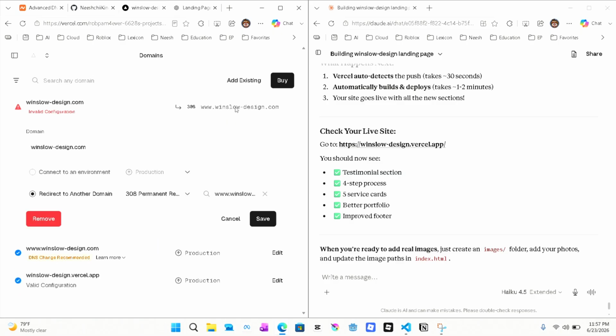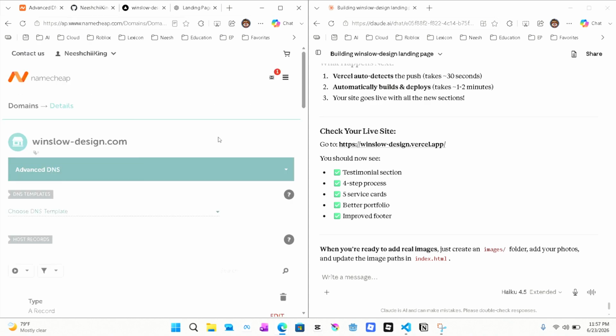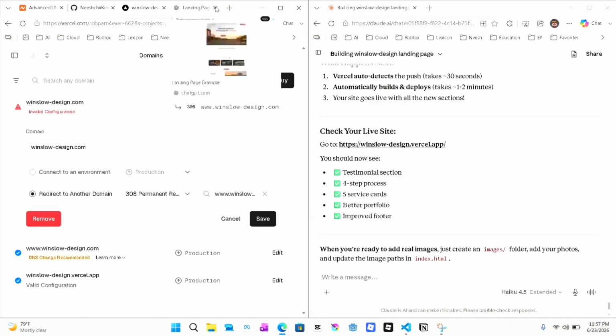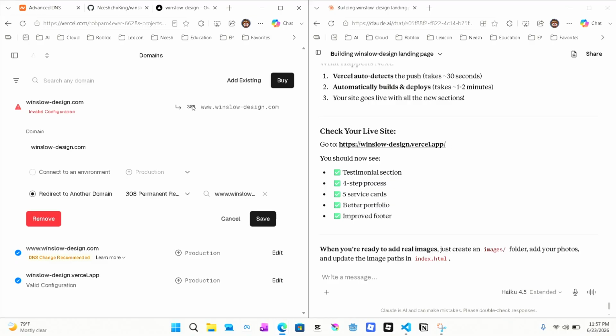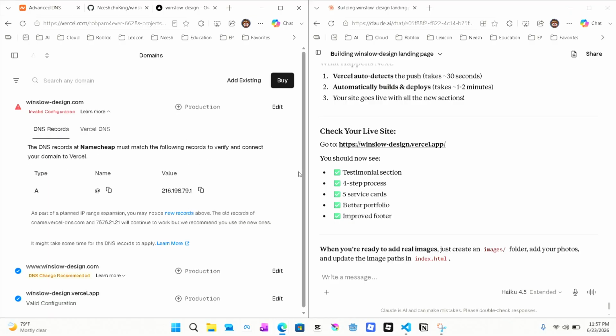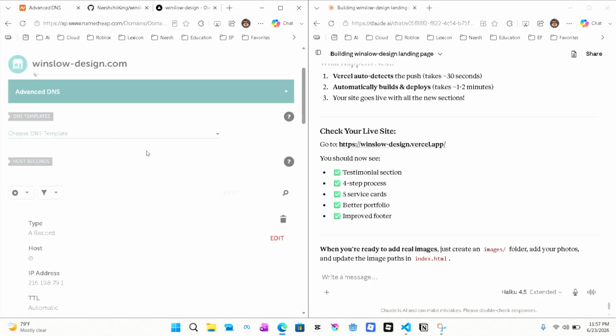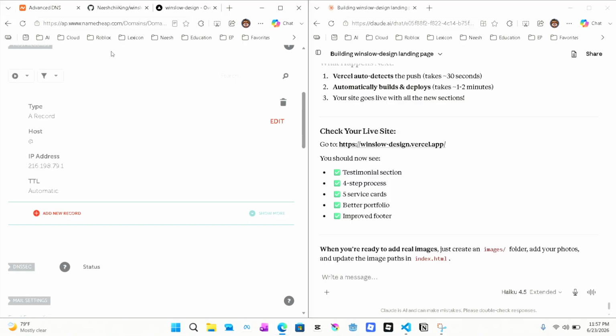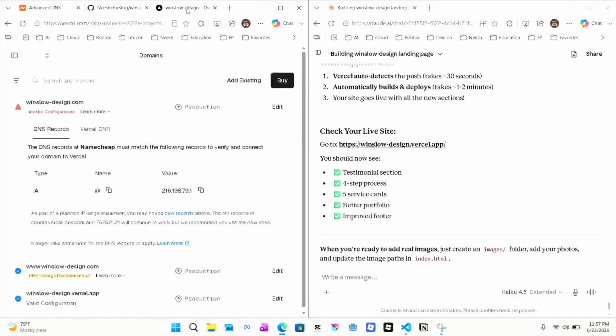Oh my gosh. So edit this. So yeah, this Winslow design is all messed up. I'm supposed to connect to an environment save right here. So it's supposed to say production. So yeah, now you can copy this and spit it back and say, hey, make sure those numbers line up, the 216. And then it should work as long as the numbers line up.